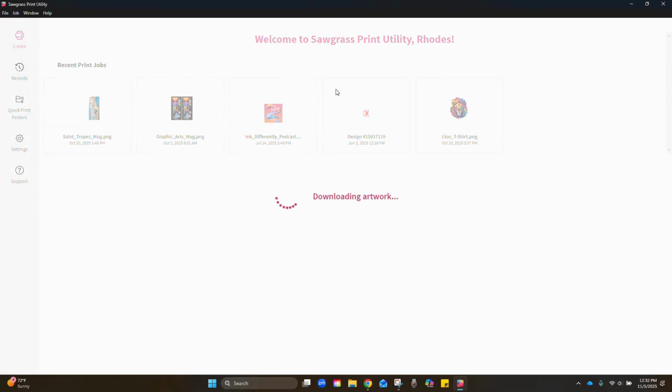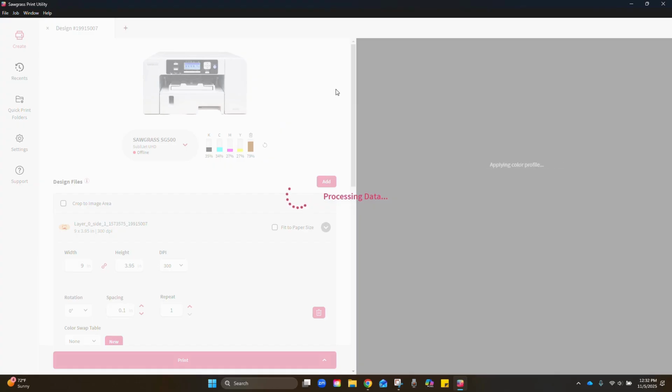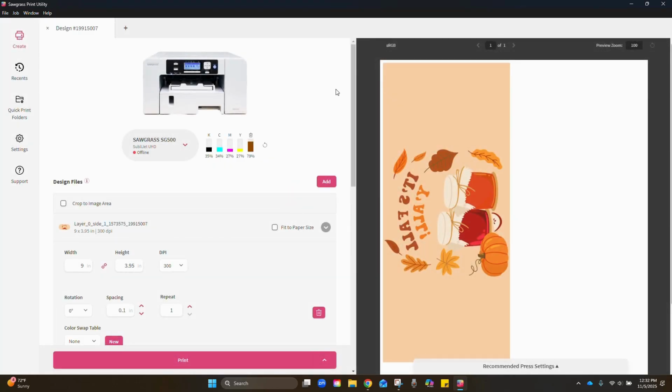Please also be aware that if you clear your cookies or update your browser, you may need to go through this process again. If you continue to experience any issues with your projects transferring between programs, please contact the Sawgrass support team for further assistance.